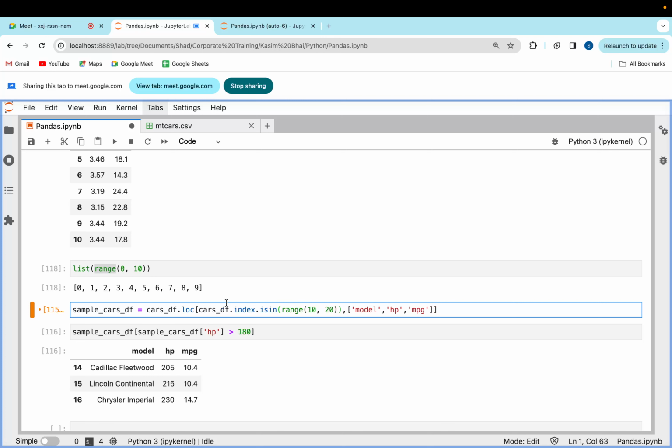Okay, so range should be 10 to 20. And in my car df, the HP should be greater than 180.